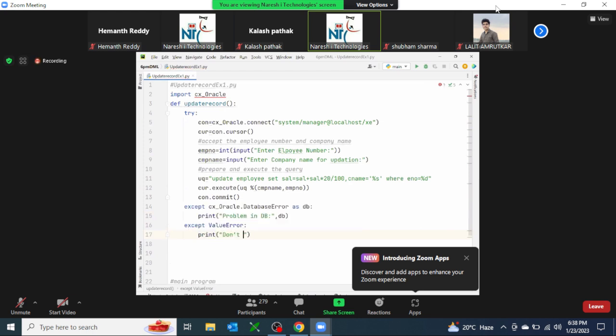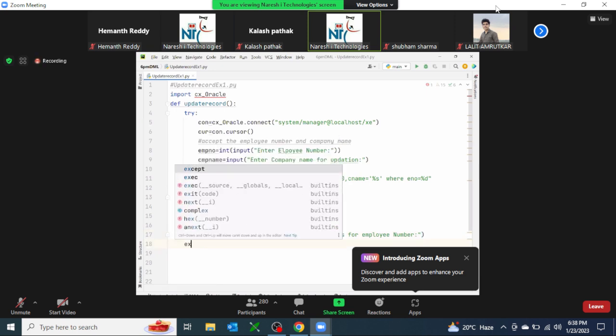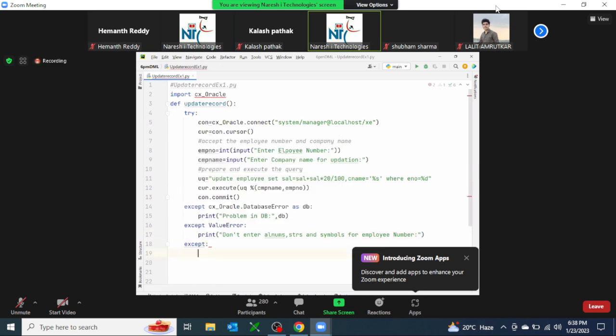Don't enter alphanumerics, strings and symbols for what? Employee number, correct? Yes. Now any sort of things are there, and something went wrong.